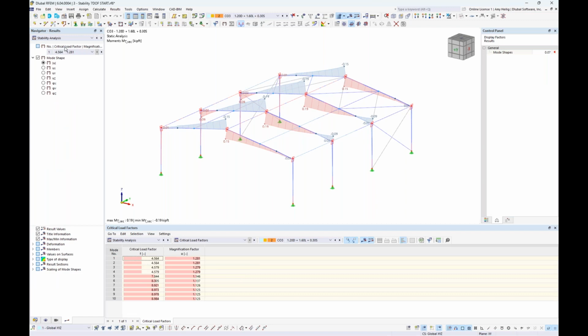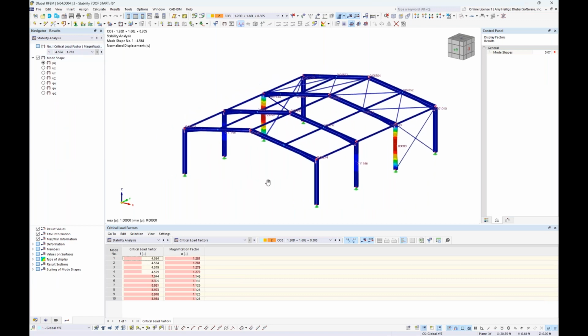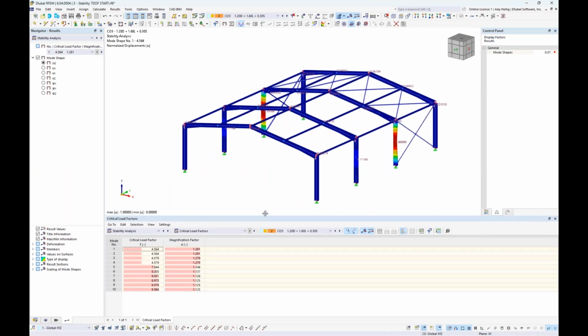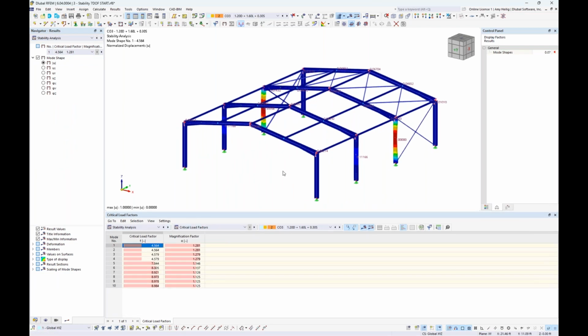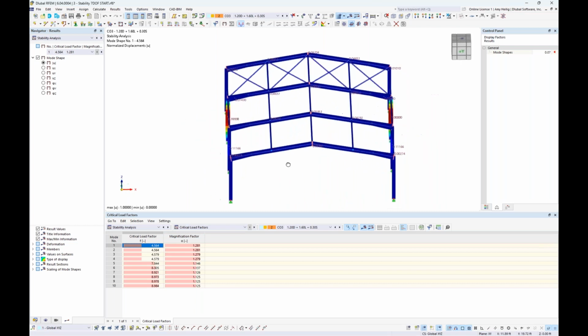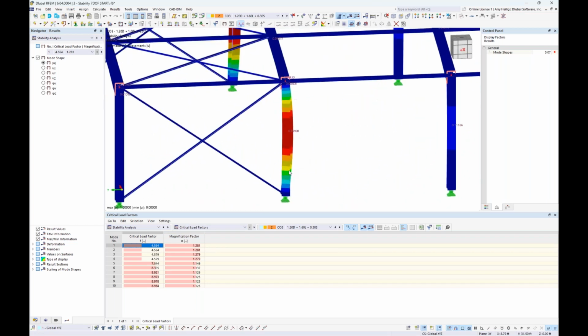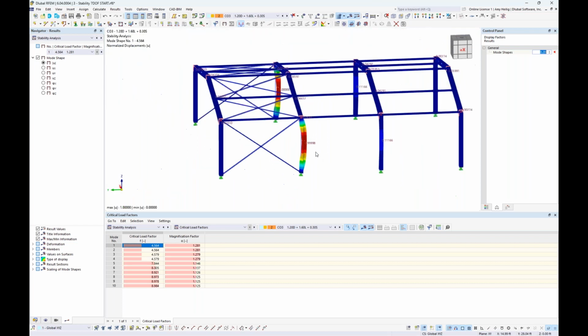Toggling down to our stability analysis, we also should see pretty significantly different results here. So no longer do our 10 different mode shapes look like what we previously saw with 6 degrees of freedom, but we see here the critical load factor is now 4.564, and our relevant mode shape is really focused on these columns. We can increase the size of this mode shape ever so slightly to see how this column has essentially flexural torsional buckling, where it is both bending out of plane but also twisting about its own axis.